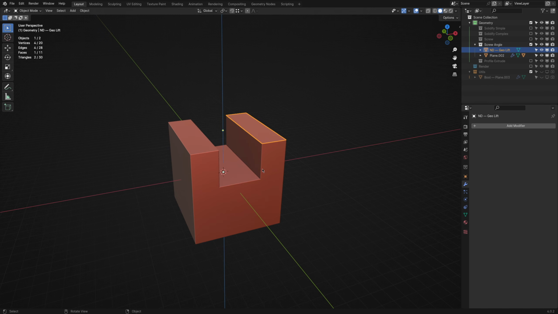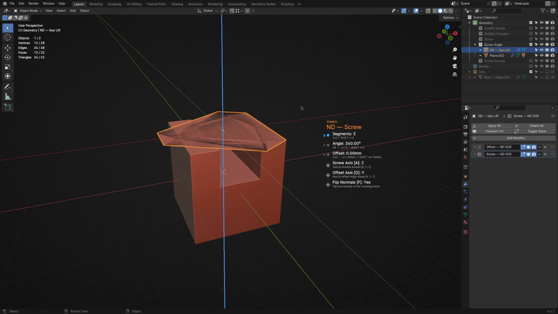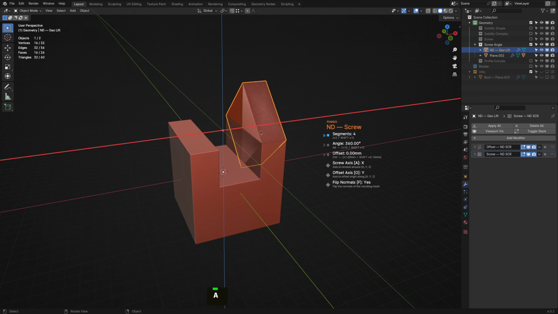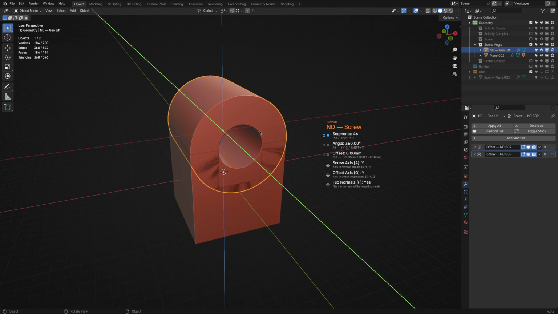Seeing as the Screw operator revolves geometry around its origin point, this will ensure that the middle of the archway lines up correctly with our base object. So let's select the plane and run the Screw operator. Now, the Z-axis is selected by default, so let's tap A a couple of times to use the Y-axis. I'll then increase the segment count to get a nice looking result.